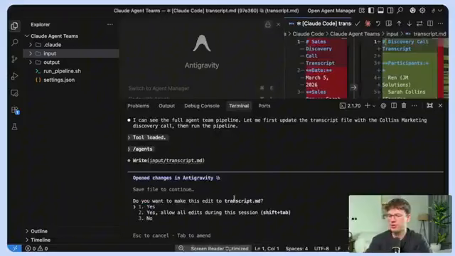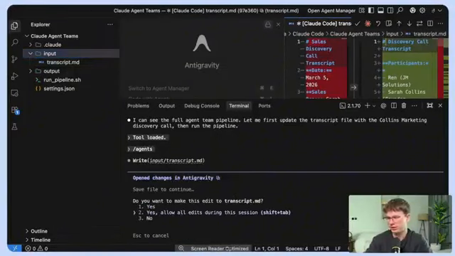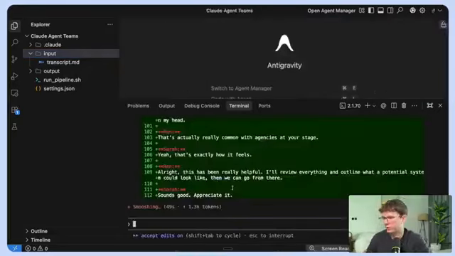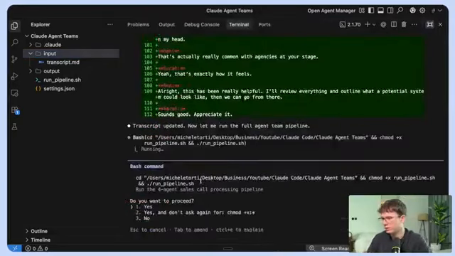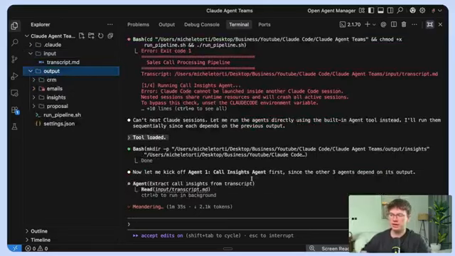Now it's saying, hey, can we replace the transcript.md, which is the one here, with the transcript that you just gave us? I'll just say yes, allow all edits during the session, just so I don't have to approve everything. So it uploaded here, and now it's saying, hey, can we run the pipeline? I can just press yes and don't ask again. Now it's saying, let me kick off agent 1, the insights agent, first, since the other 3 depend on its output. And this is great because you get to see exactly how agent 1 now talks to the other agents.